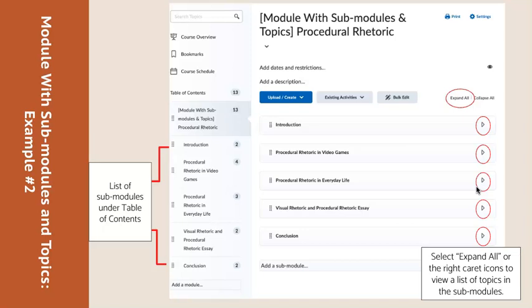Implementing that second design in Llama-Ku, you see the module and the submodules, which are slightly indented inside that parent module. And when expand all is selected, the submodules will reveal all topics inside each submodule.